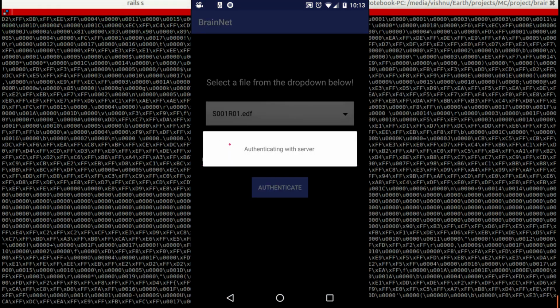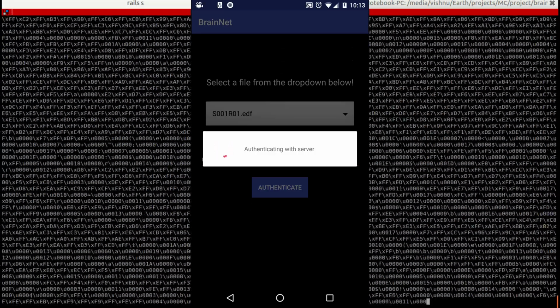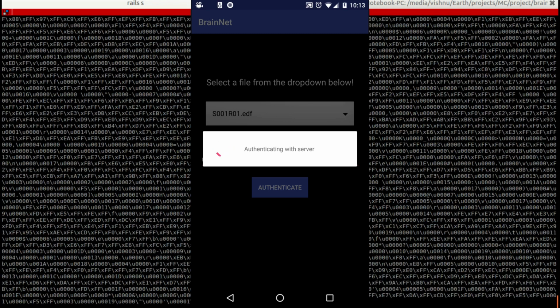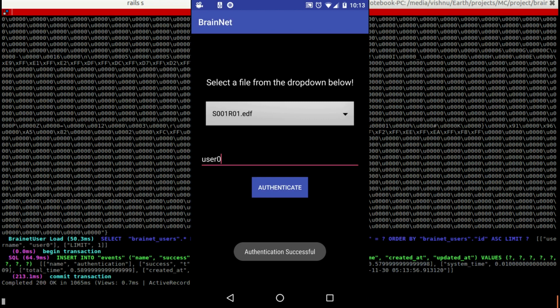Now, what happens in the background is that it sends the file to the server, in this case the fork server, and on the server we parse the EDF file, extract the signals, use a basic feature extraction method to get a basic feature from those signals and use a comparator to compare the two signals, the one which the phone sent and the one which is existing in the database. And eventually we determine whether we need to authenticate this user or reject the authentication.